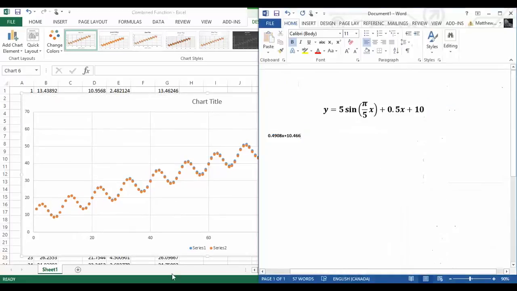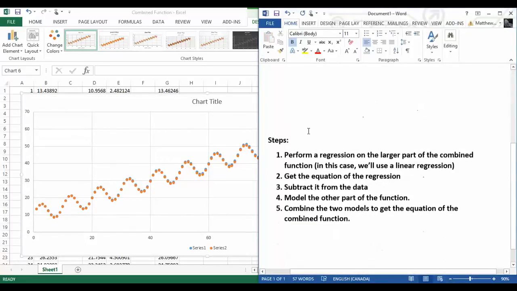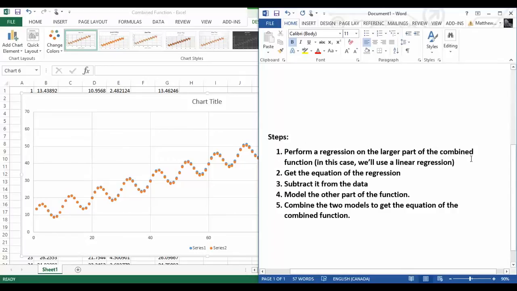Okay, just to recap the steps we took: perform a regression on the larger part of the combined function, which was the linear part. We got the equation of that line and subtracted it from the data to get just our sine function. Then we modeled that other part and combined the two parts into one equation. This would work if it was linear and sinusoidal, or quadratic and sinusoidal, exponential and sinusoidal, or any type of combined function. These steps would be very similar.